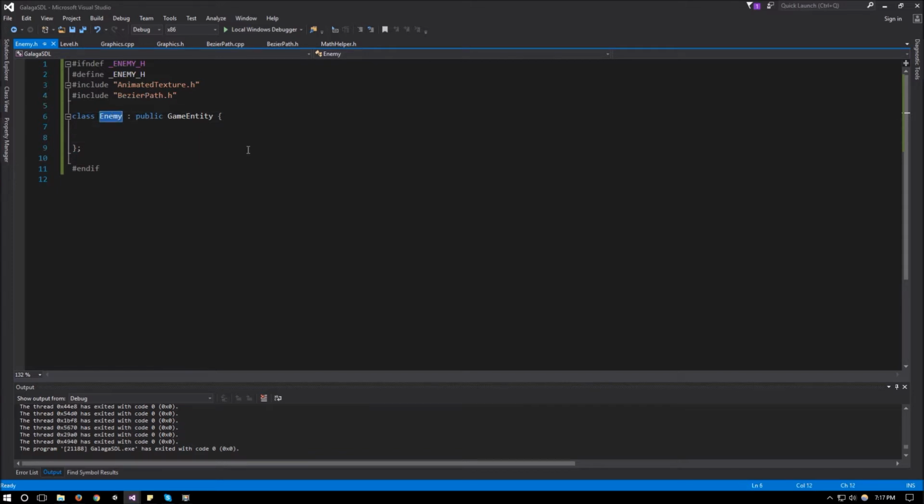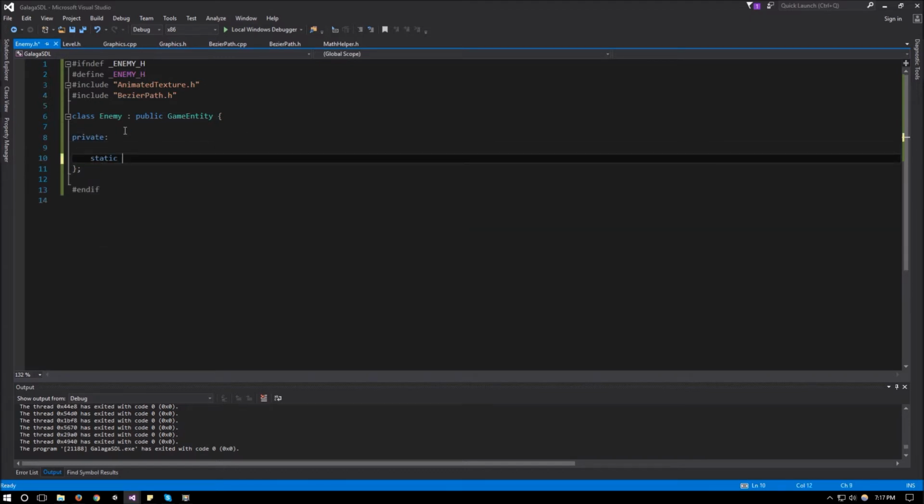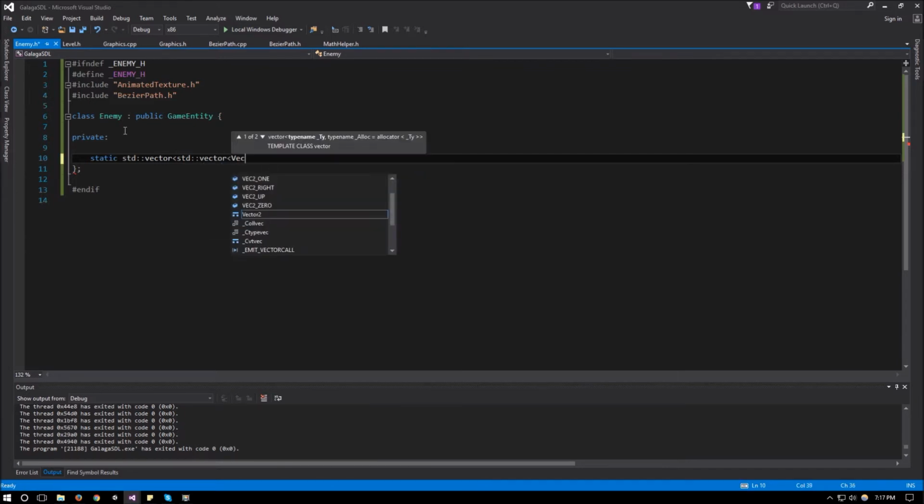Okay, so now that we have our enemy, we can go ahead and get started on the paths, because all the paths are going to be pretty much shared between all the enemies. So we can make them static. So we'll do static. So this is private, of course. Static std vector, and this will be a 2D vector. So std vector of vector 2's, and these will describe all our paths. So we'll call this one paths.